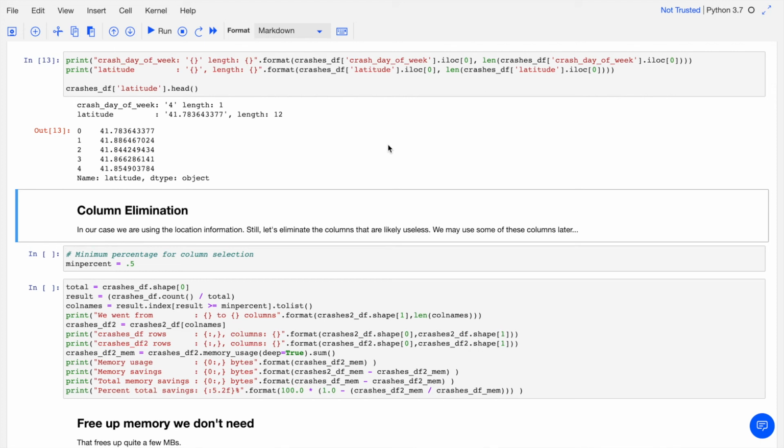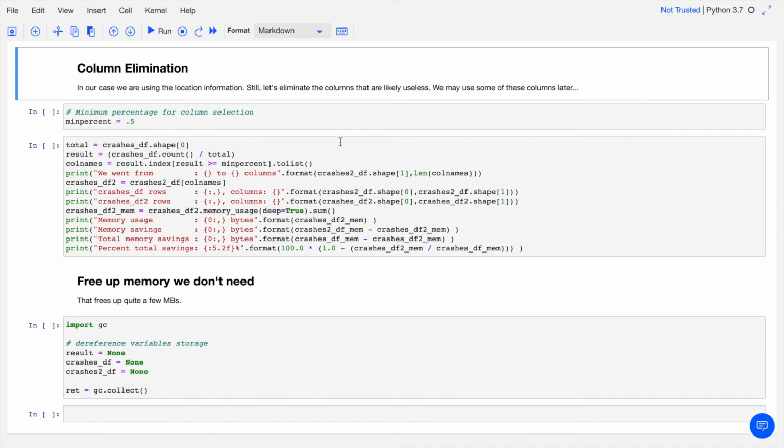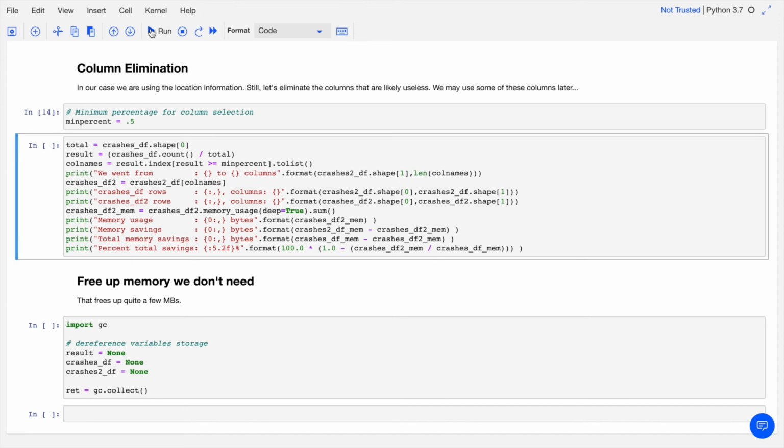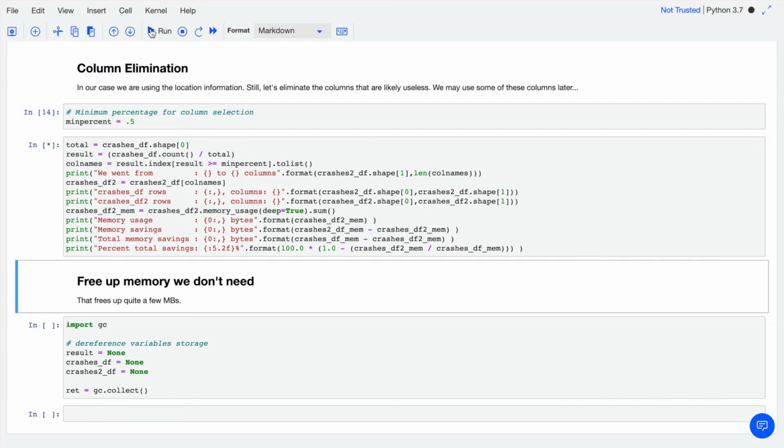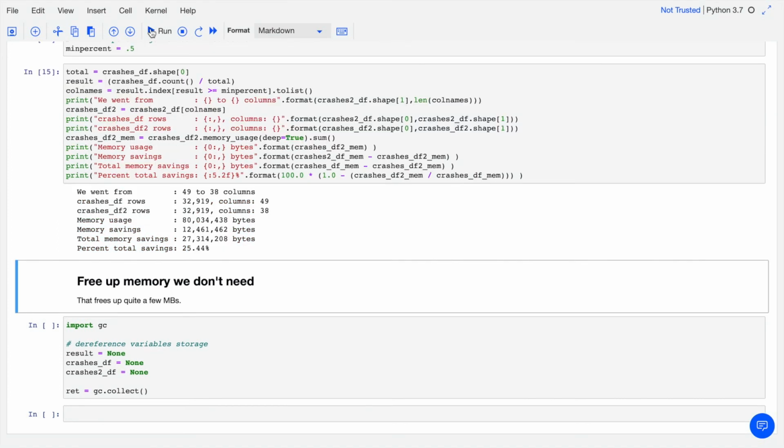How can we save more memory? We can look at how useful the attributes are. We can eliminate the columns that don't have enough values. In the following example, we set the threshold to 50%. This assumes that if 50% or more of the values are missing, the attribute is not useful. In our case, we eliminated 11 columns and saved an additional 12 megabytes. Overall, we saved 27 megabytes from the beginning of this exercise. This represents a saving of 25%.